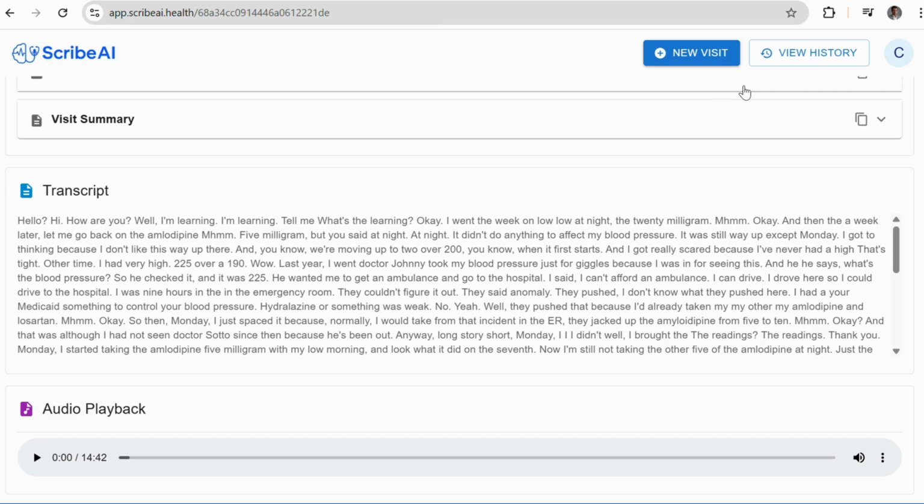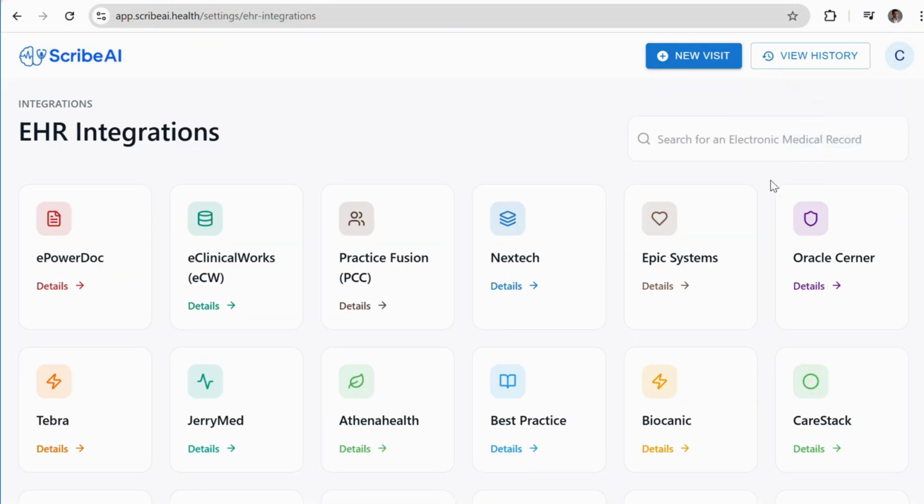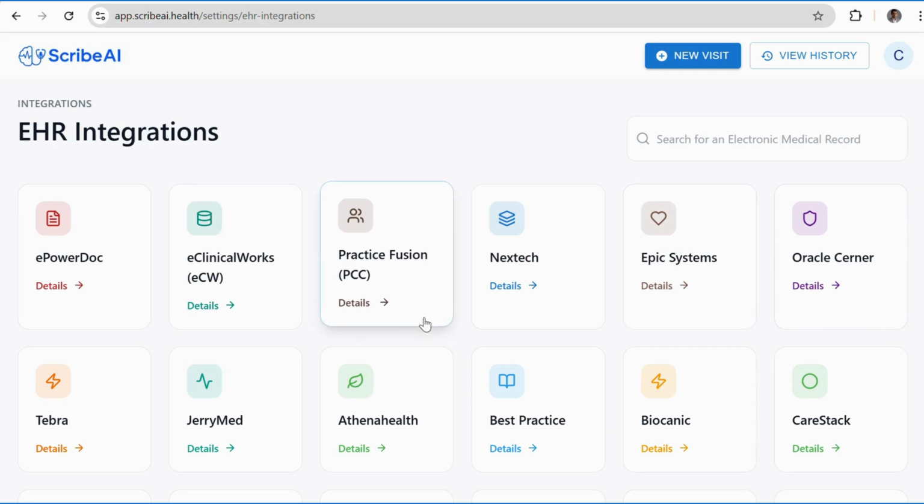To further streamline your workflow, ScribeAI connects directly with your existing electronic health record system. From your profile menu, simply navigate to EHR Integrations. Here you'll find a wide range of supported platforms, including major systems like Epic, Oracle Cerner, and Athenahealth. Requesting a connection is effortless.